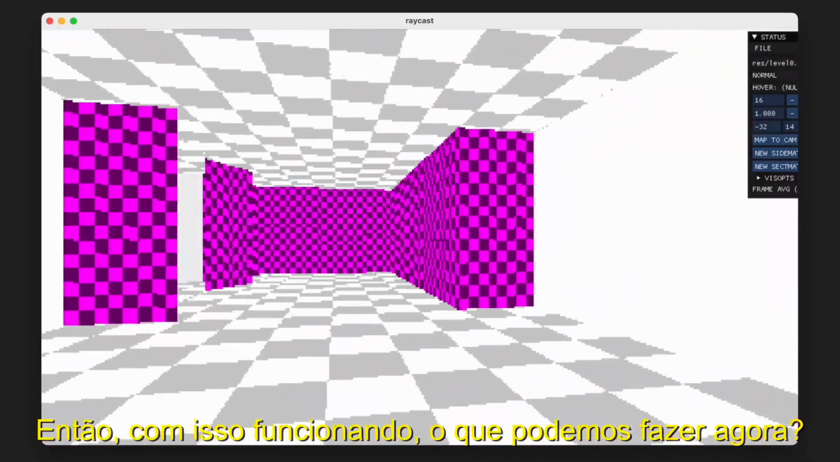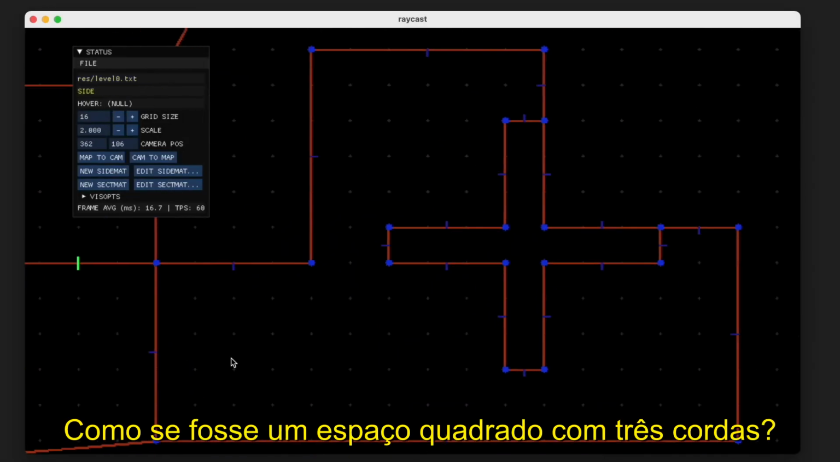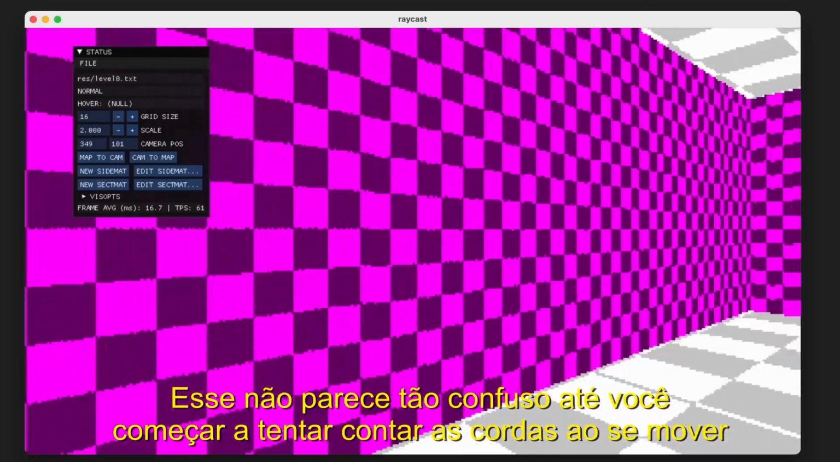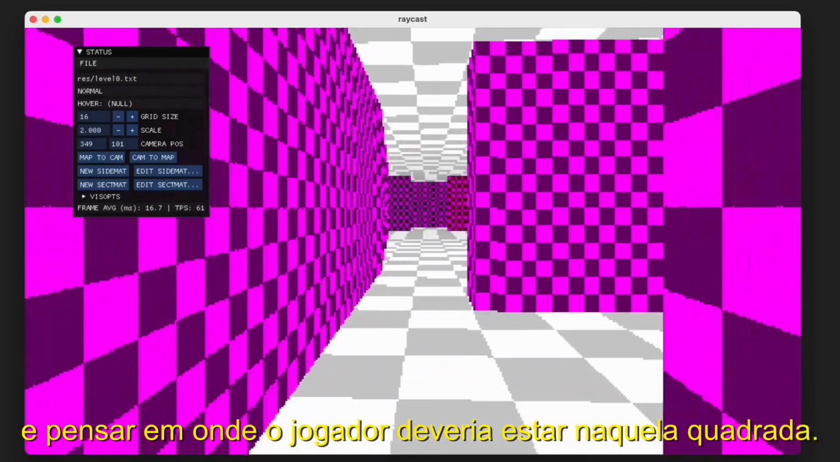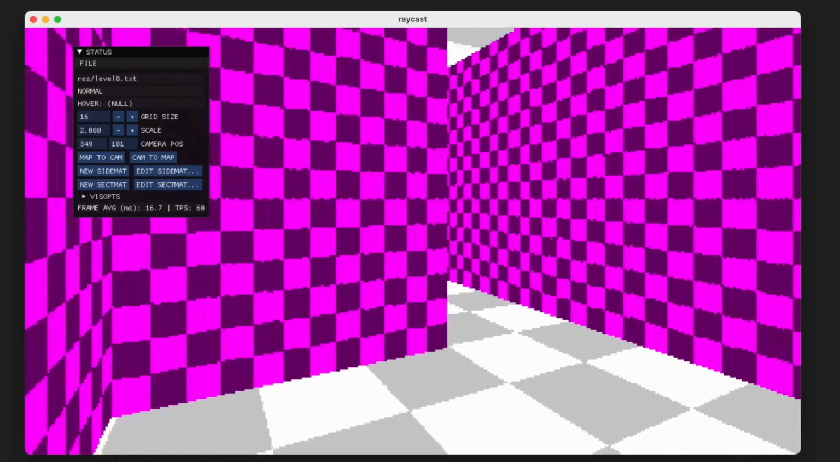So with this working, what all can we do now? Well, some pretty non-Euclidean things. How about a square room with 3 corners? This one doesn't look that confusing until you start trying to count the corners as you move and thinking about where the player actually should be in the square as it moves.